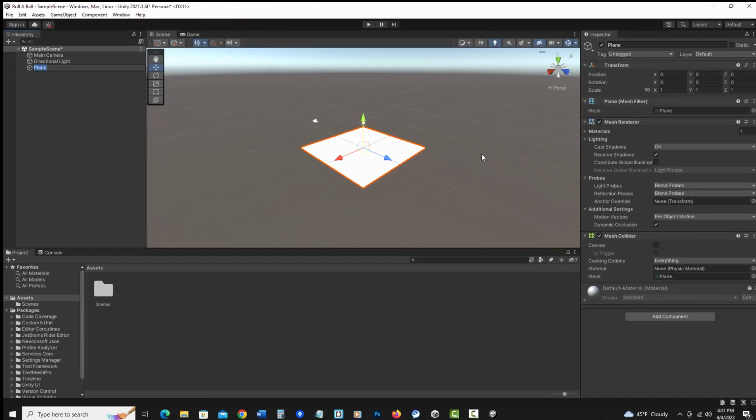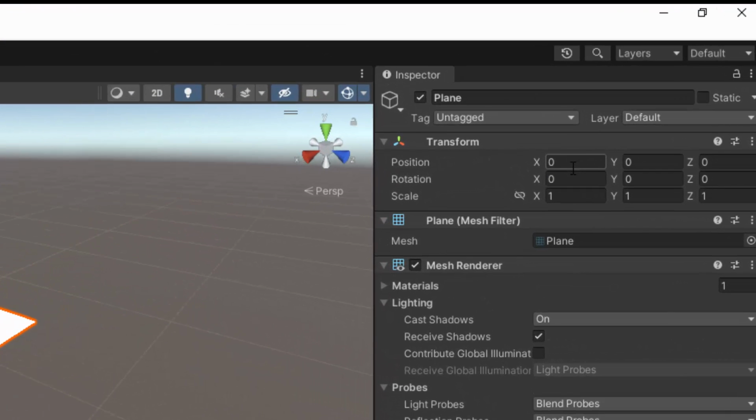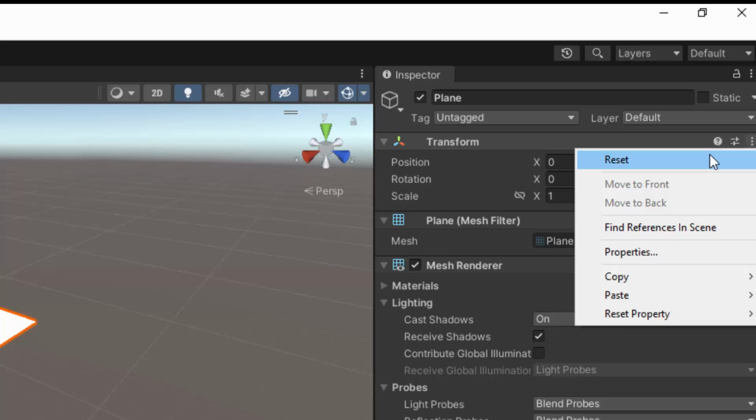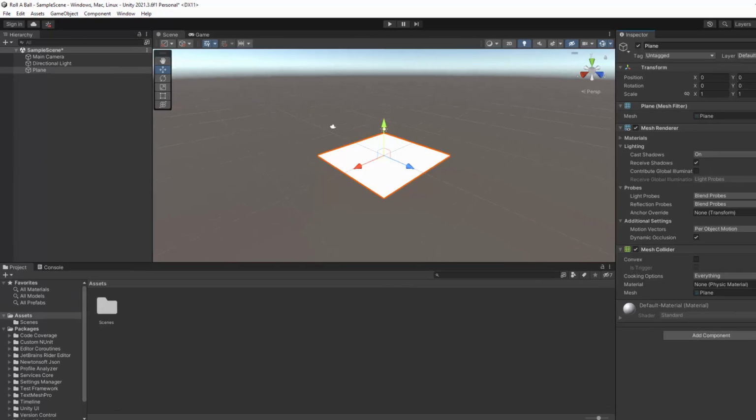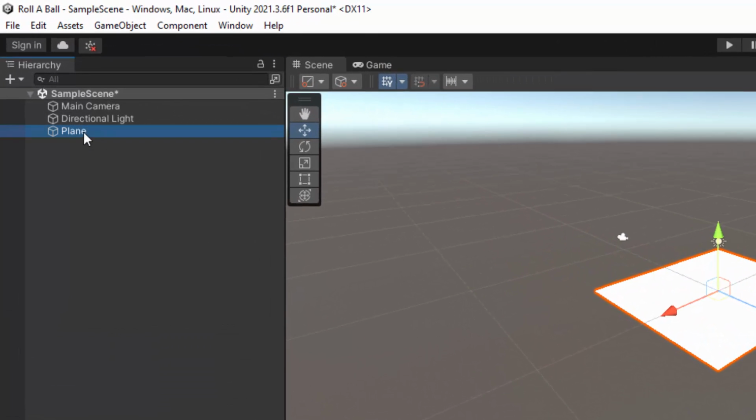After that's created, I'm going to make sure that the transform is reset to 000. If it's not, make sure to go to these 3 dots and say reset, because we just want it to start and be anchored to the world's origin. I'm going to rename this and call it ground.